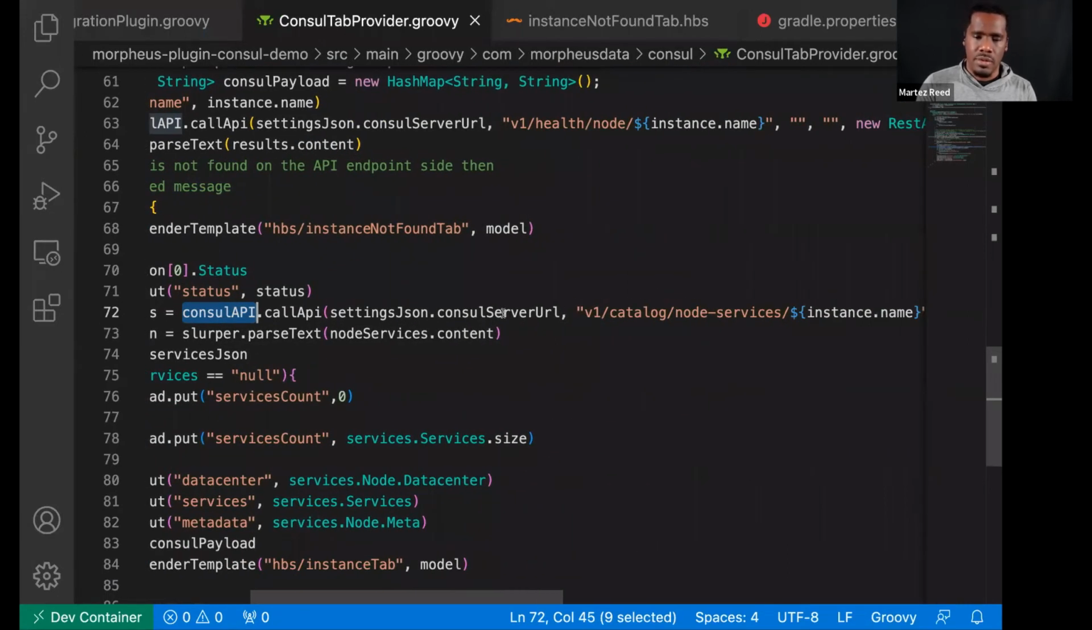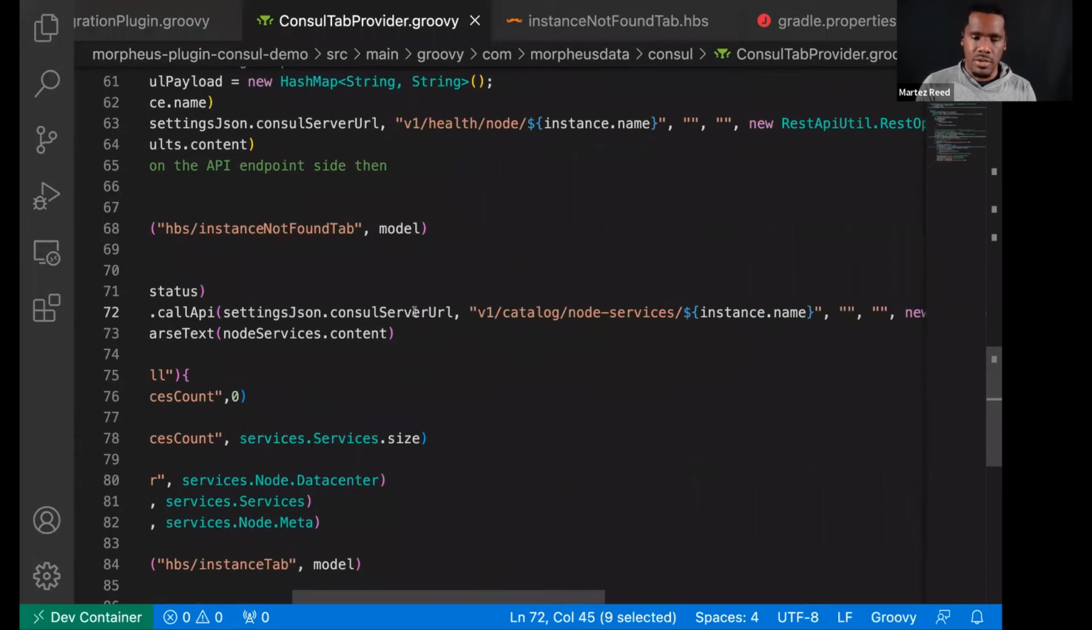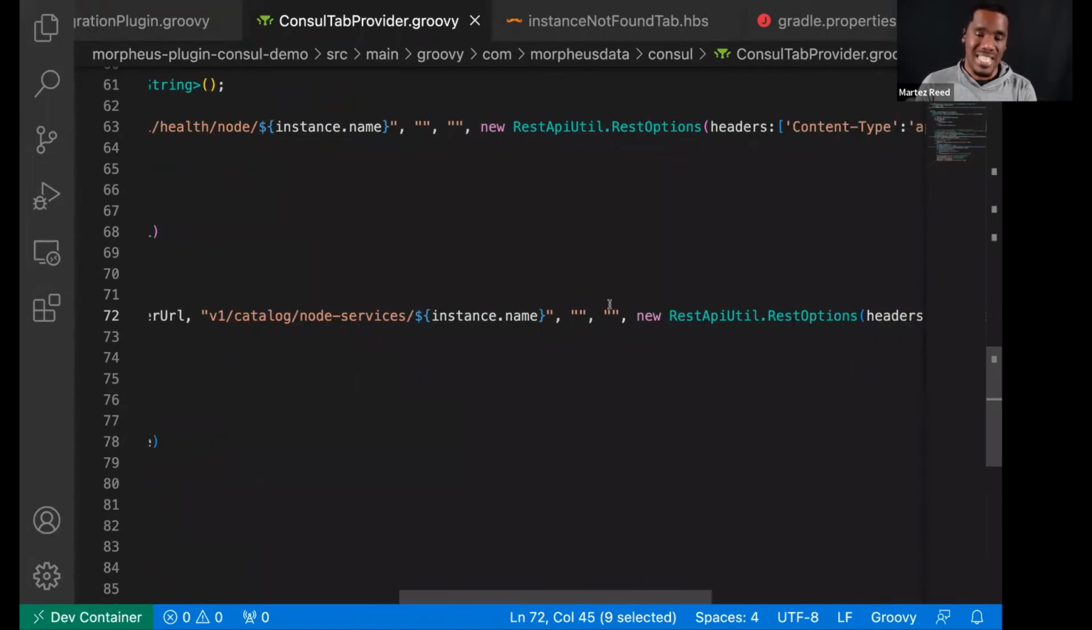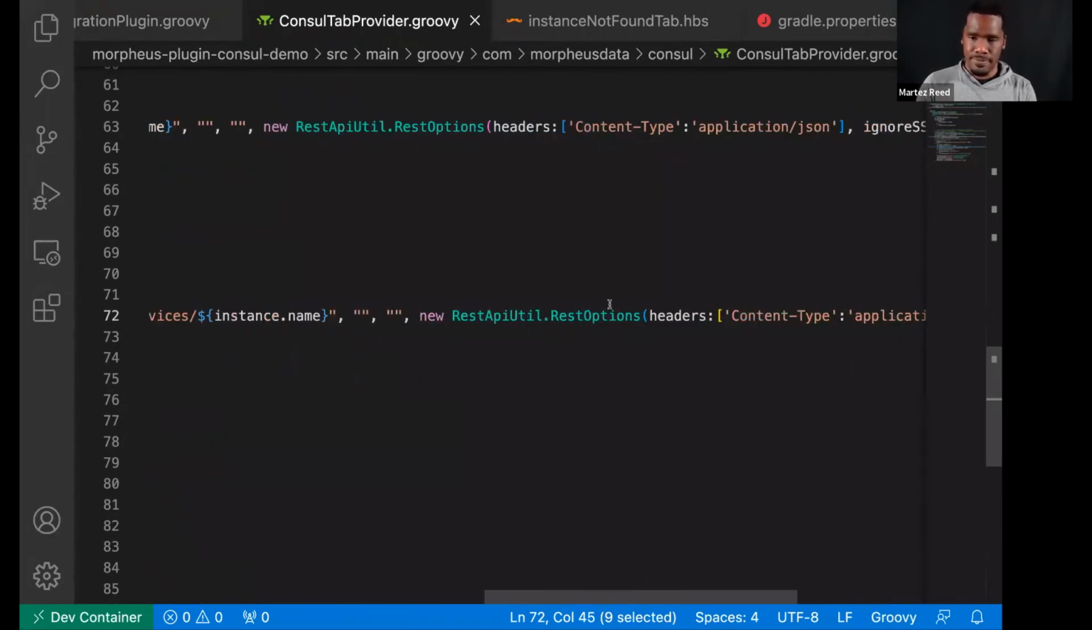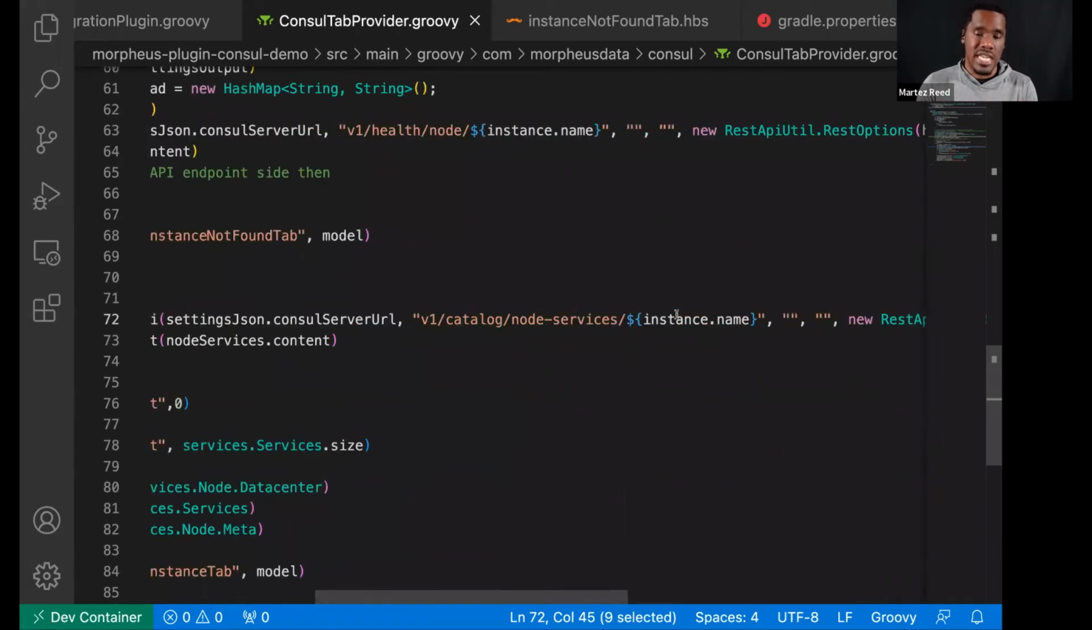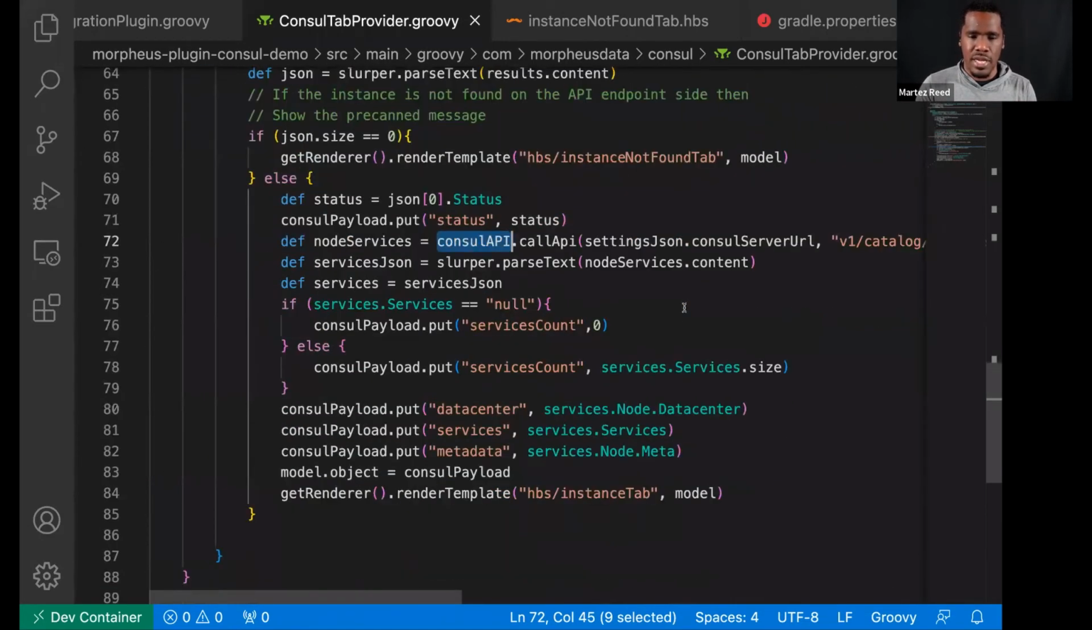And then we're going to once again utilize the settings, that was the URL that was specified in the settings. And then finally, the endpoint that we're going to call is a little bit different. In this case, it's v1 catalog node dash services. And then once again, we're passing the instance's name for filtering purposes. Similar to the previous call, the various settings and headers are the same. We could also do a post if there was a scenario where we needed to do a post. That's totally possible. In this case, we're utilizing 2 gets to pull back the information that we need.